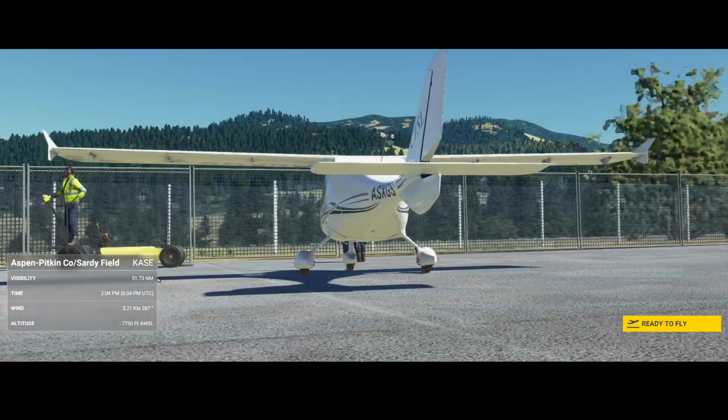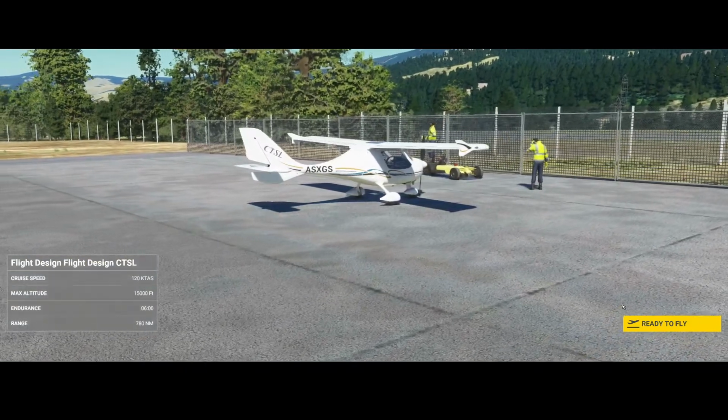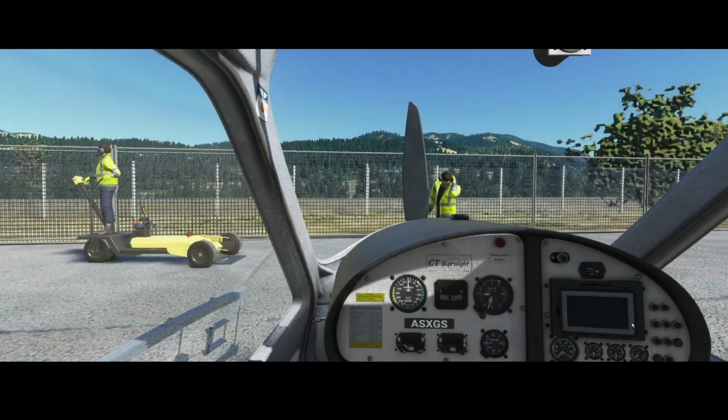In this how-to we will configure our flight plan in our Flight Design CTSL. Currently we are located on the Aspen Airport where we're parked, so we're waiting for takeoff, but before doing that, of course, we need to configure the flight plan.